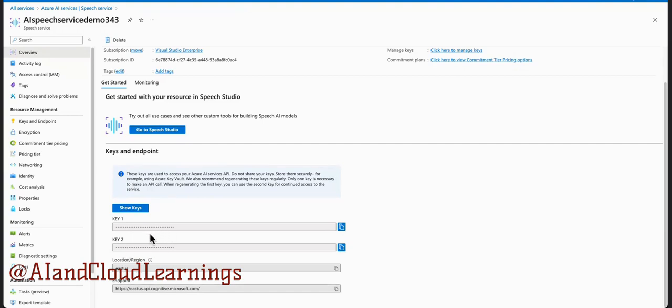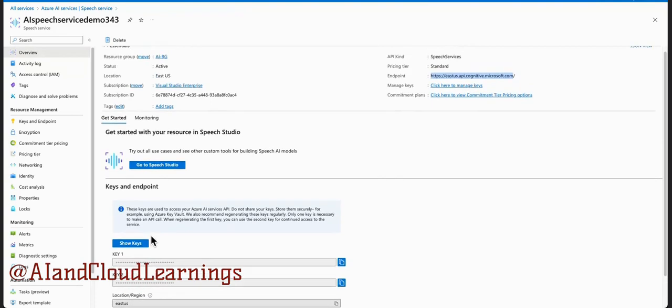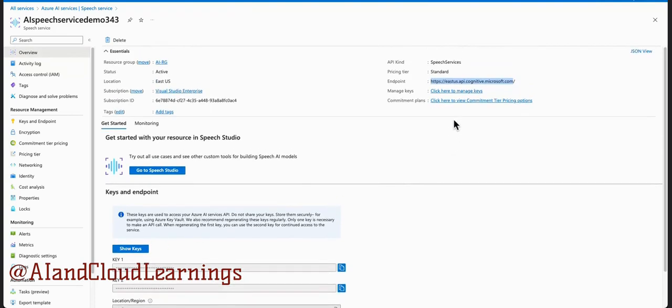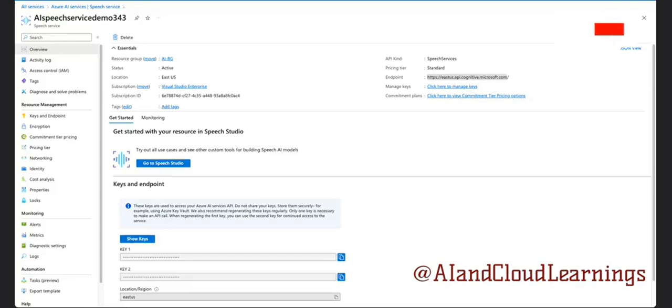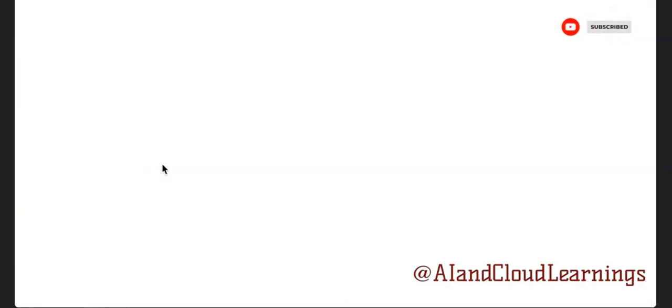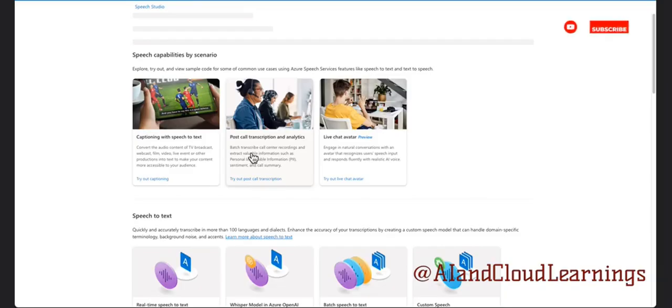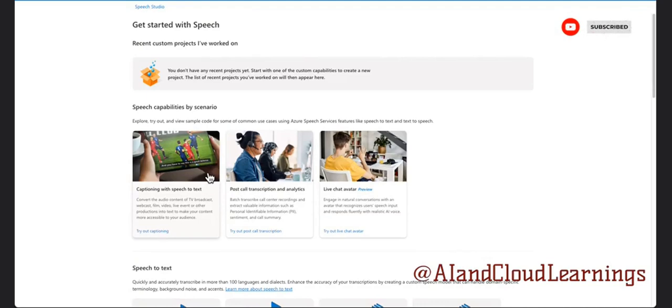So for now, we're not integrating to any application. I'm just giving it as a reference. So let's go to this Speech Studio. As soon as you click onto this Speech Studio, it will navigate you to this page, where we will be working on captioning and post-call transcription and analytics.